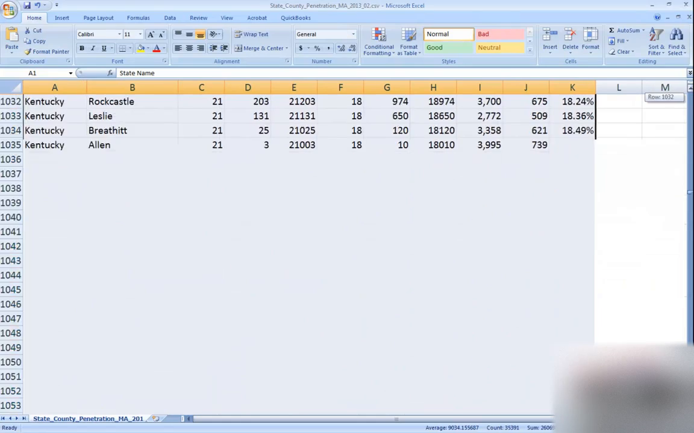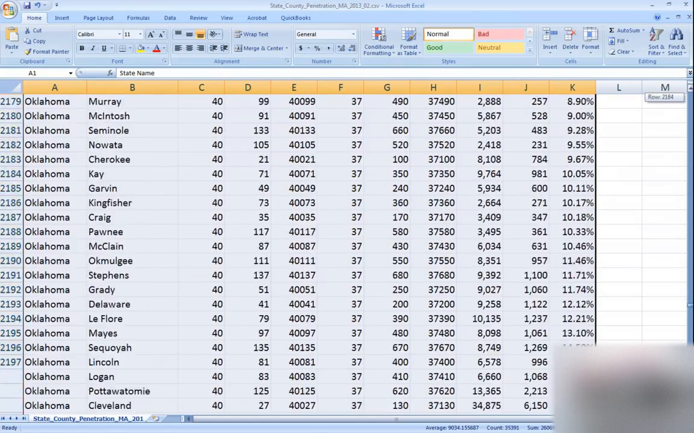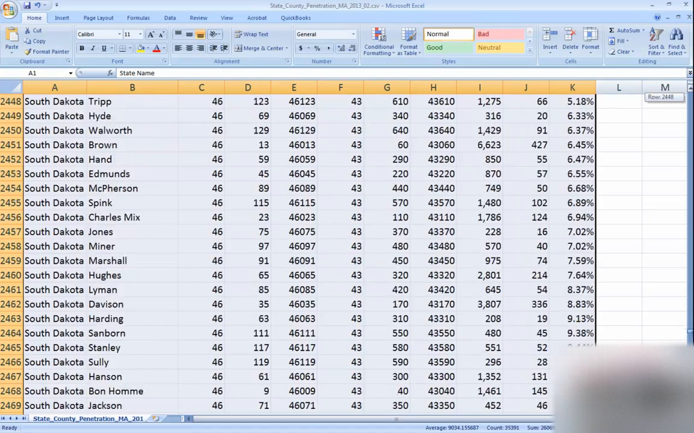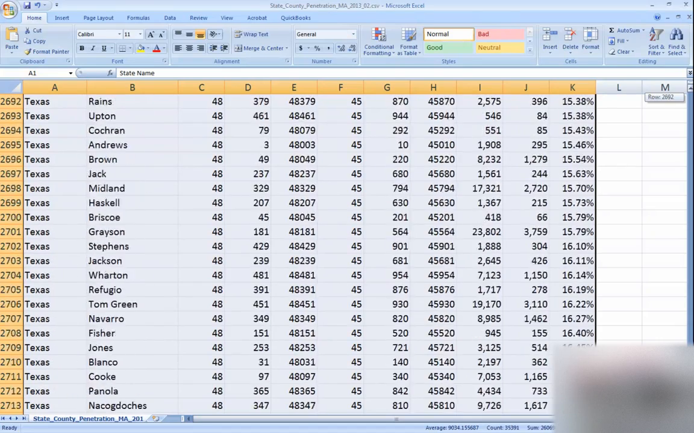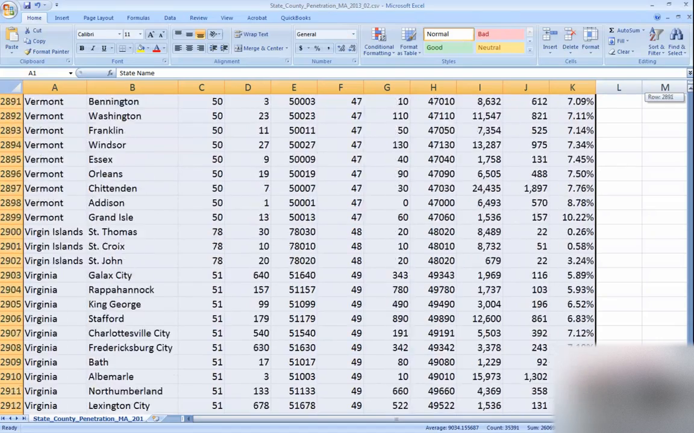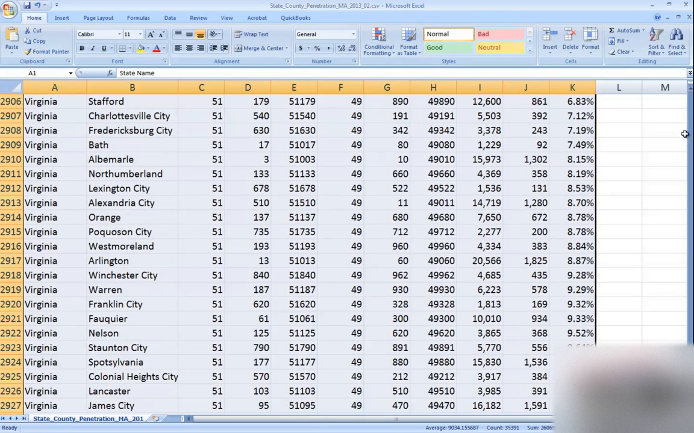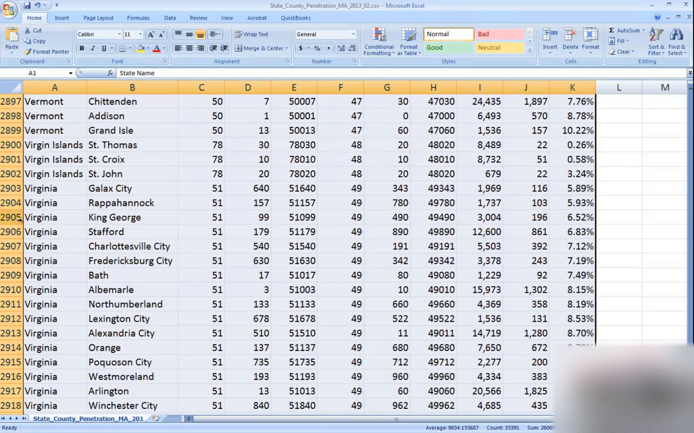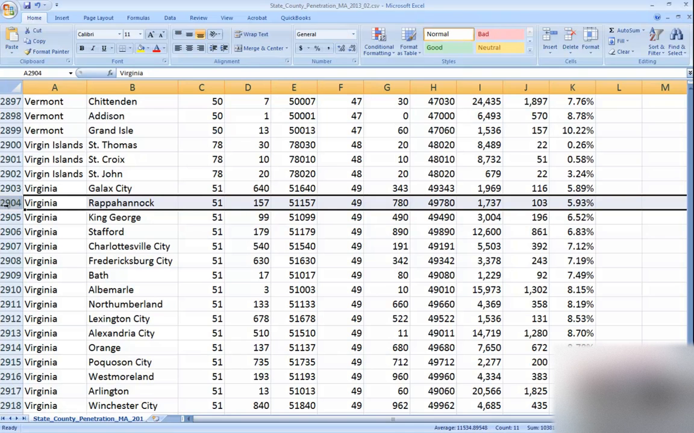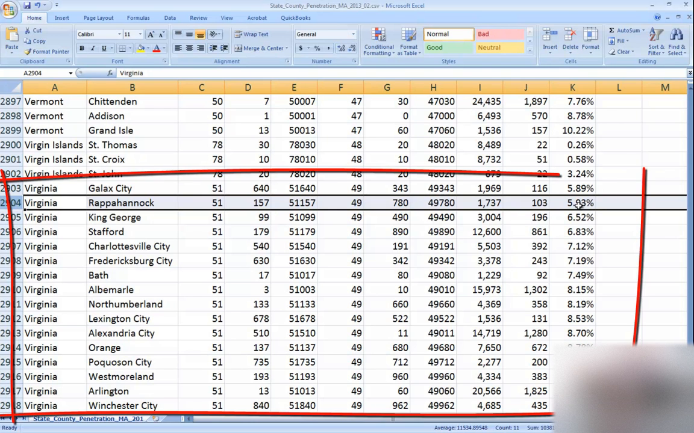Now let's say you want to zip down to a state like Virginia, for instance, all the way at the other end. You go all the way down to the state of Virginia. Here we go. And you can see that as soon as Virginia starts to be listed here, like on line 2904 in this particular case, it's at 5.93% penetration.